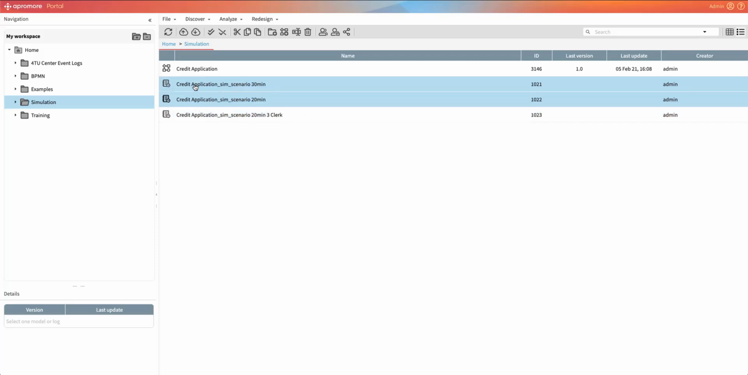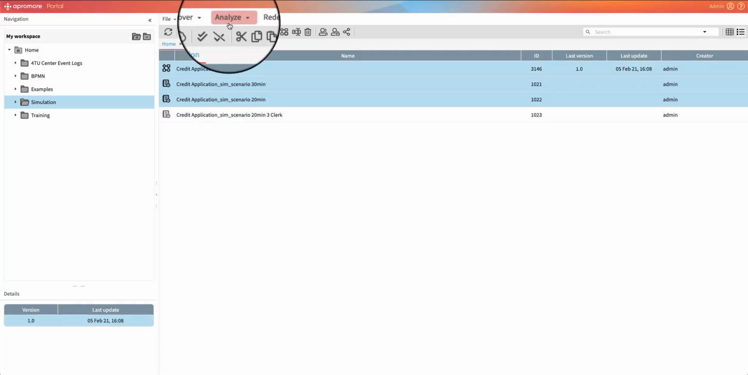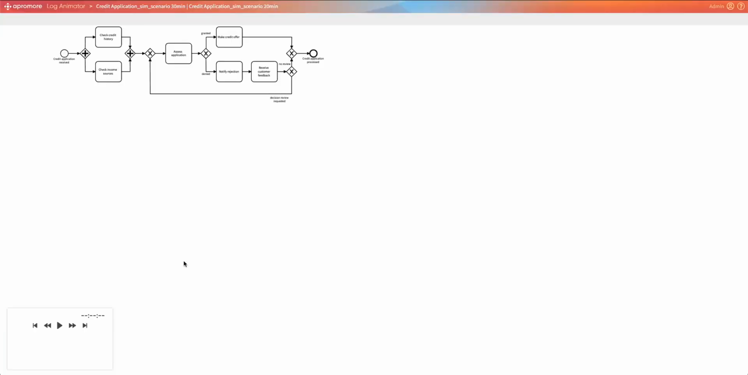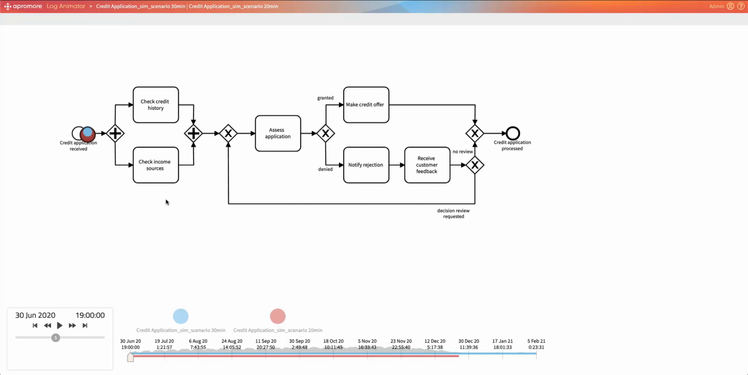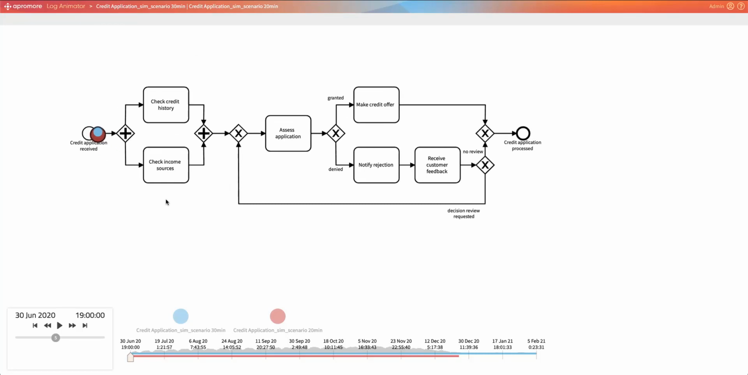For example, let us select the 2 simulation scenarios of 30-minute inter-arrival time versus 20-minute inter-arrival time and replay their logs against the BPMN model that we used for the simulation. The tool will now compute the path that each process case in each log has taken through the BPMN model. Each case will be represented by a token that is a circle of a given color. For example, in blue we have the 30-minute inter-arrival time scenario, while in red we have the 20-minute one.